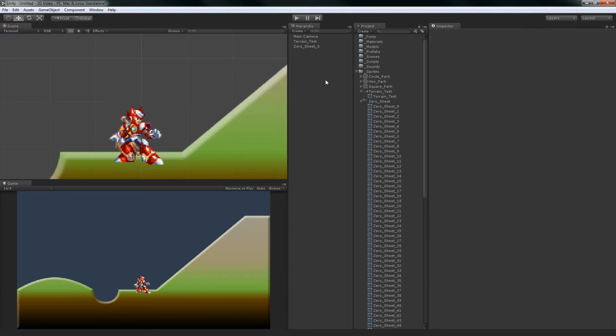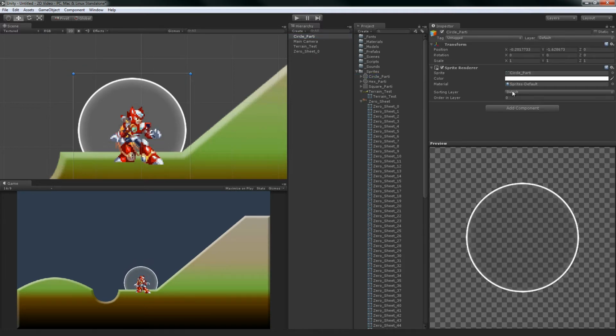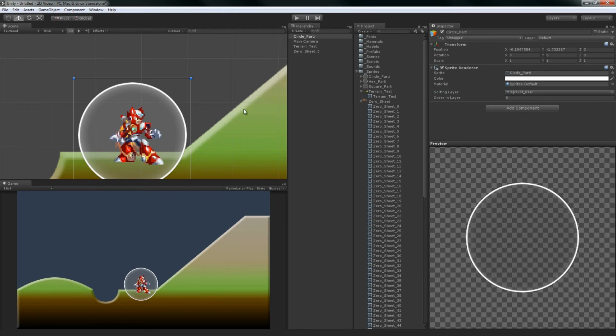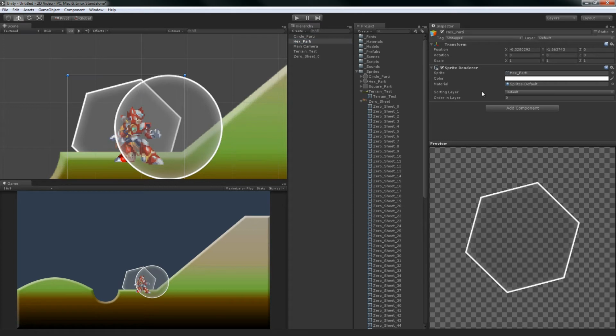And then once all this is set up, we can just drag and drop this in here, and we can put this as, say, the background. So now it's background. Or we can change it to the midground rear, which means it's in front of the terrain, but behind the player. Or the midground front, which puts it in front of the player and the terrain, but not in front of the foreground.